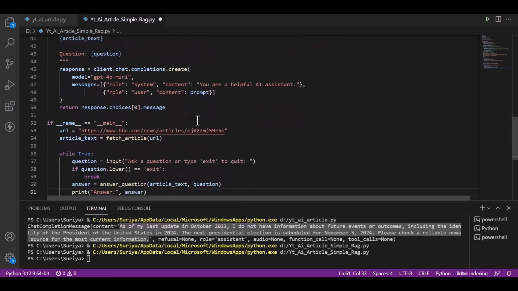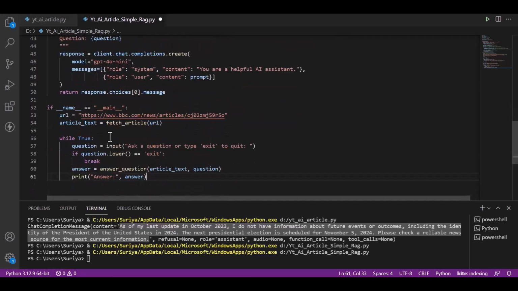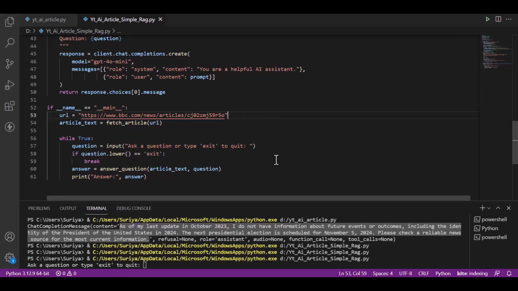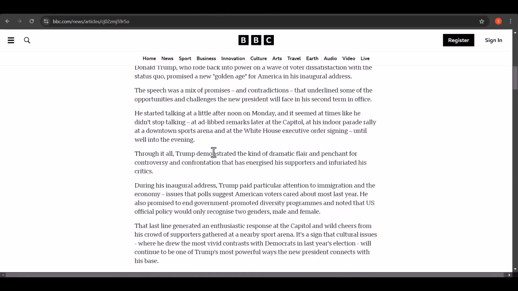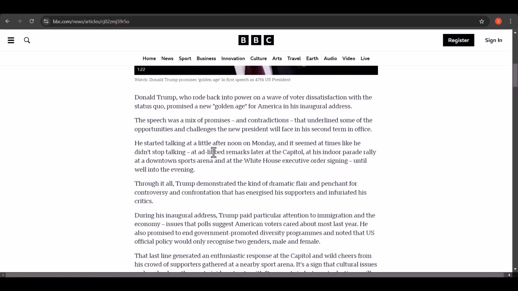If you see here, I have given the URL of the BBC article. I have defined a loop here to ask questions continuously based on the article, and apart from the article we can ask general questions as well. Let me try to save this and let's see how it works. Now we are good to ask a question. Let me go to that article and let's search for something interesting.